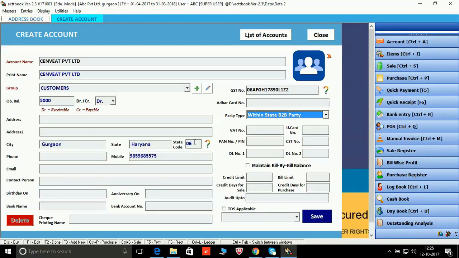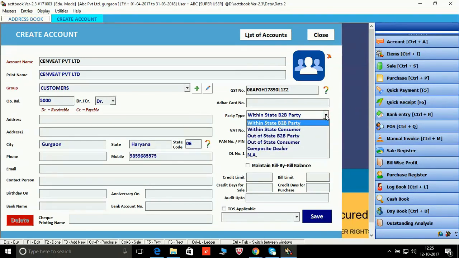This is a very important field. Within state B2B party means you are selling within the state to a registered person; if you are also a registered person and your party is also a registered person, then you have to select B2B. Within state consumer means you are selling to any consumer who is not registered under GST. So you can select within state consumer.